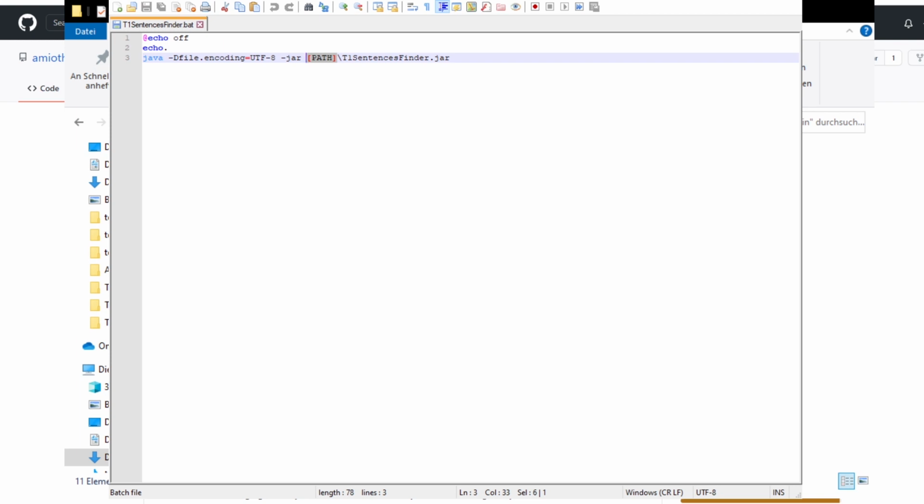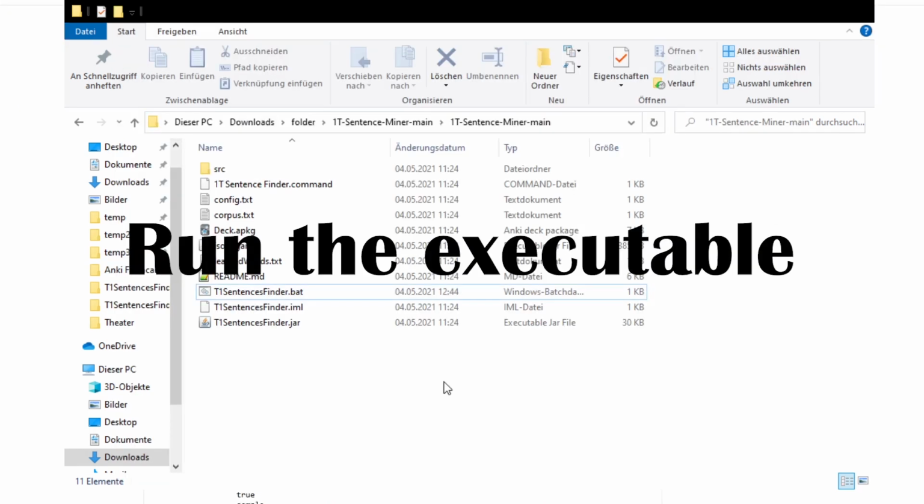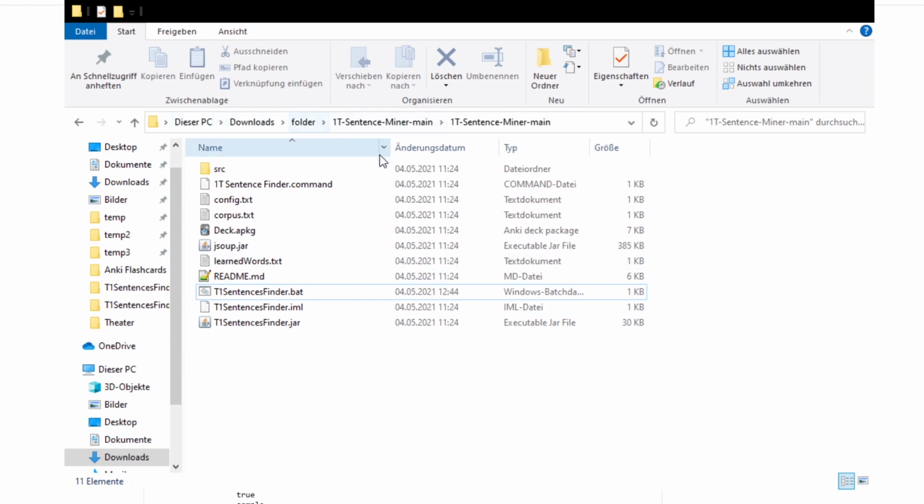So if you put it in Documents, then make sure that you put the exact path to the jar file, not the folder, but the jar file. For example, I'm here. You can find the folder's name here. Also, don't worry. You can change the position of your folder anytime, but just remember to update this file.